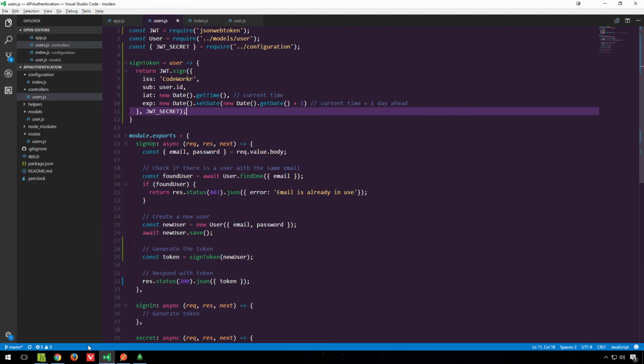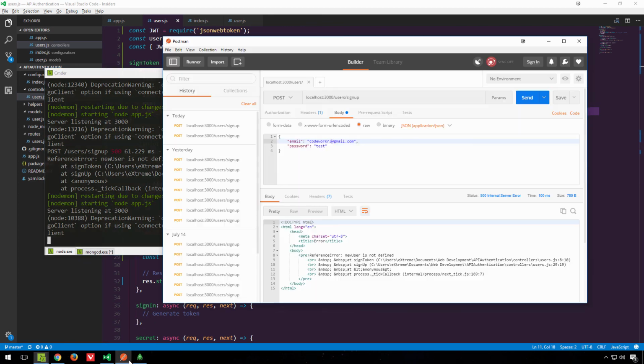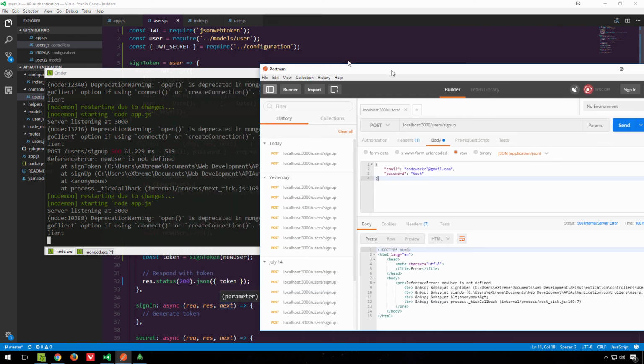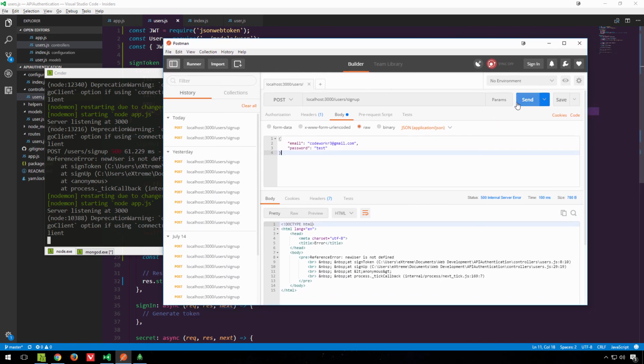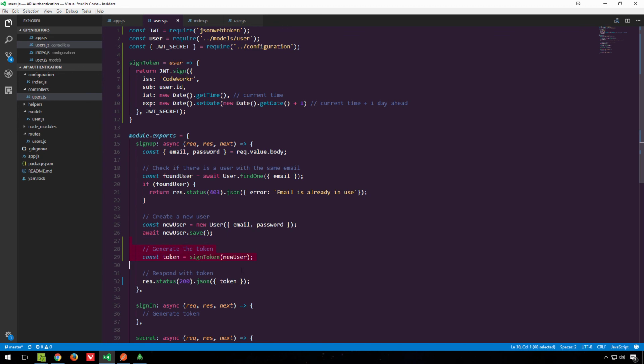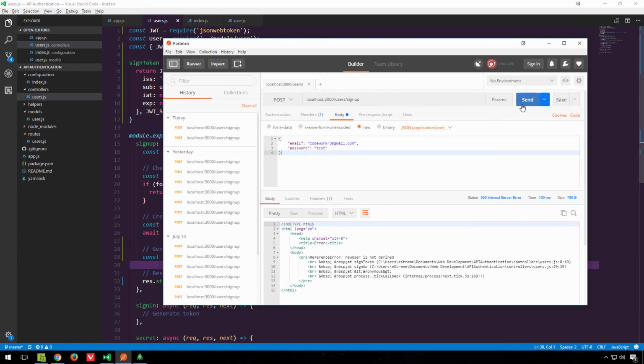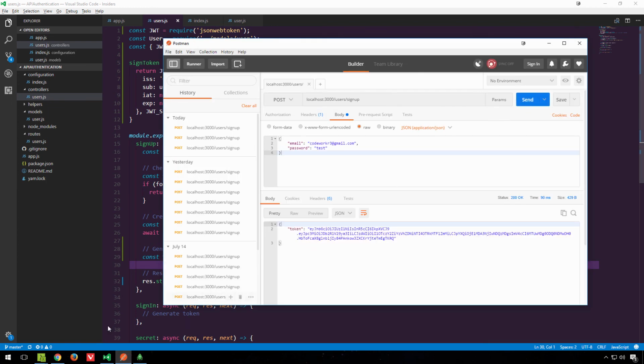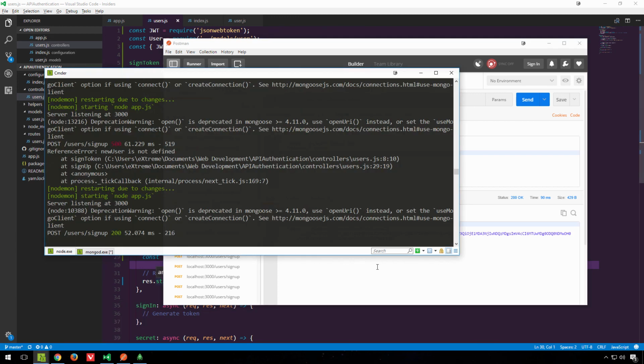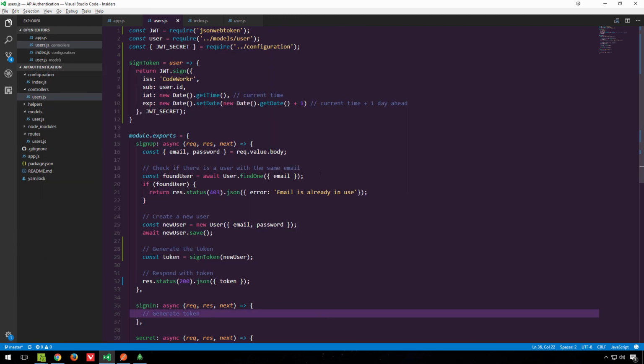So the server is restarted once again, and if I come here, I don't think I can use the same email, because I think it broke somewhere here and the user has already been created. Yes, exactly that, as you can see. So I'm just going to get rid of that, and now I can use the same email, and we get a token and everything is fine. Okay, so I'll leave this as is currently for this video.